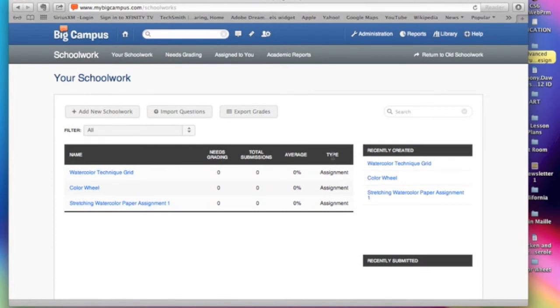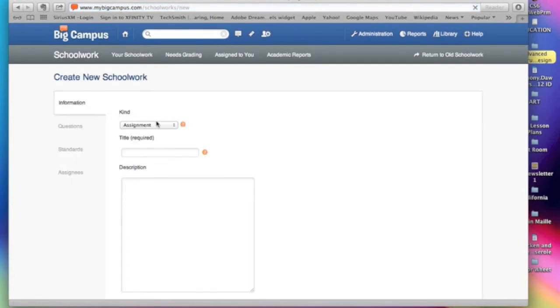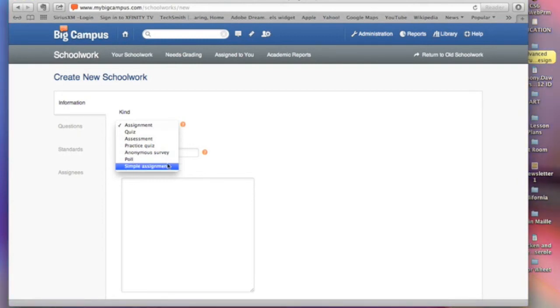And the type. Okay, when the teacher adds schoolwork, he or she can assign several different assignments. So you can have a regular assignment, a quiz, an assessment, which is a test, a practice quiz that probably wouldn't count towards your grade, a survey or a poll, and a simple assignment, which I'm not sure how that's different from assignment, but there are different types of assignments.